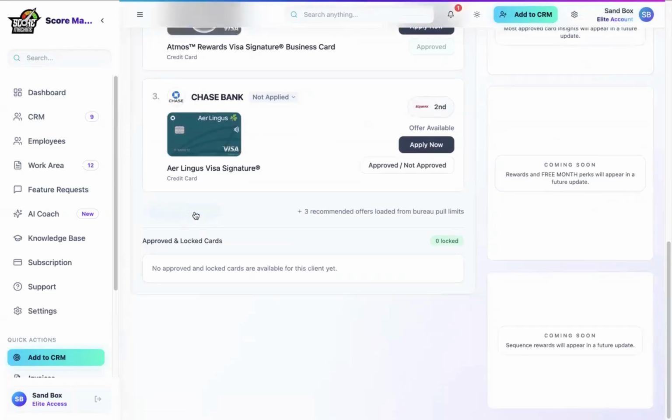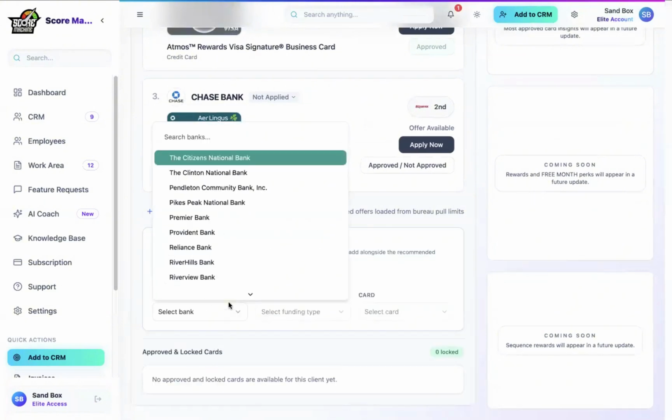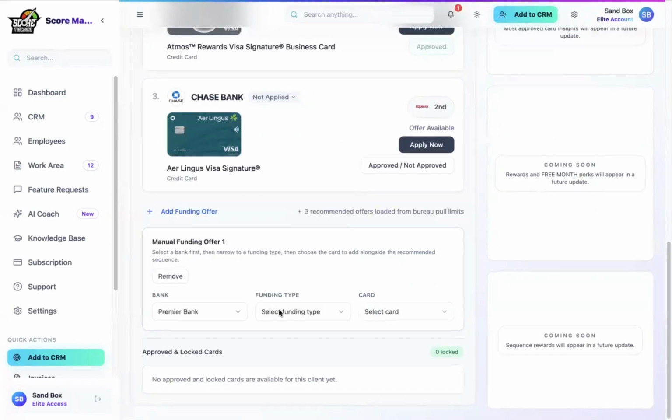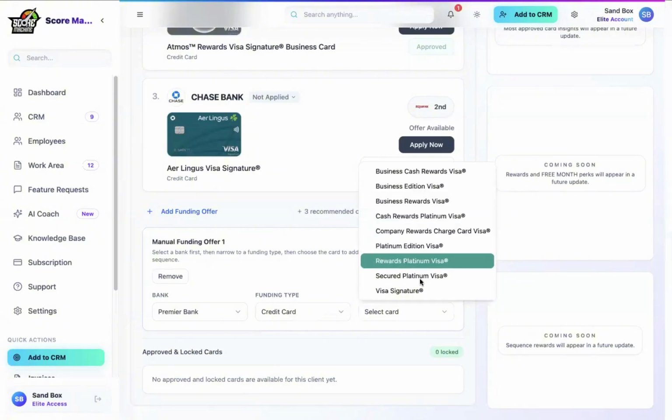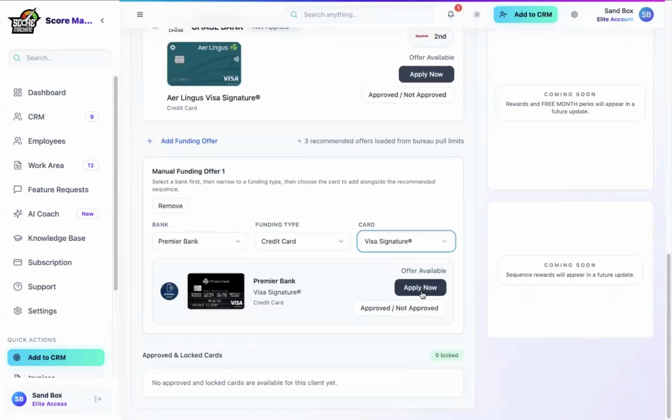Add funding types here. Okay? You can select your banks that you want to utilize, funding types. And again, it's only going to provide us with banks that pull from Experian, Equifax, Experian and Equifax only. Credit card option for this specific bank. And here are the different products that they have that you can have access to. You'll click on that. And you can go ahead and click on apply, and that'll take you directly to that application. And that is as simple as it gets when it comes to utilizing the software.